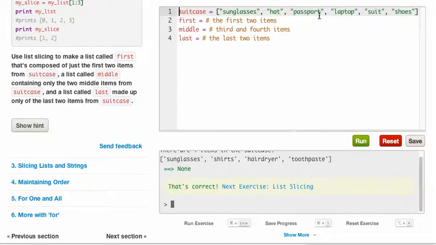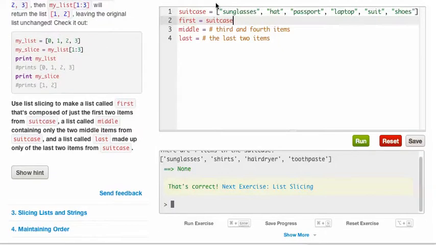So it's 1, 2, 3, 4, 5, 6 items, but the index is 0, 1, 2, 3, 4, 5. So the first 2 items will be easy. It will be suitcase. No, you don't have to do slice. You can just say the first 2. Remember, it's before 2.